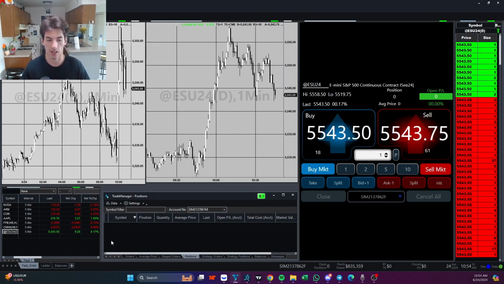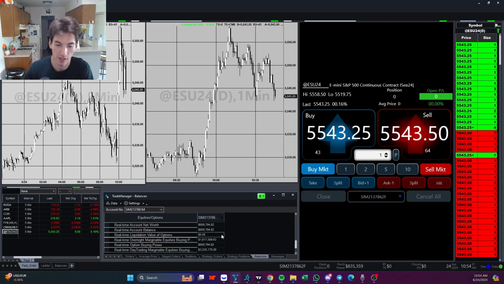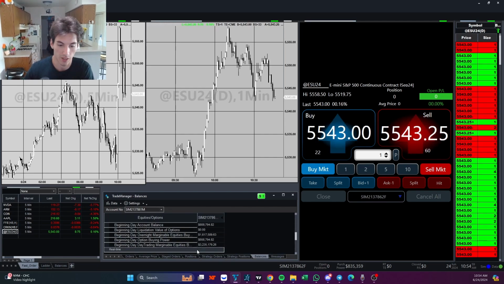Stage orders, I don't really look at. Positions, you can see your open positions. And then there's balances, where you can just see your account info.